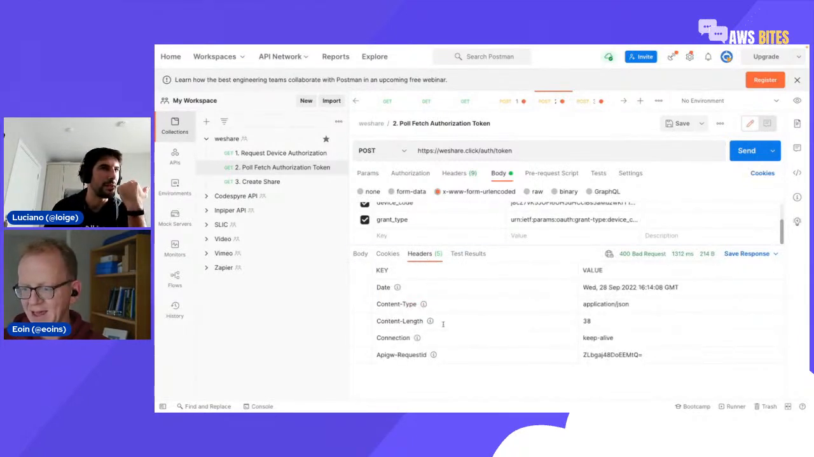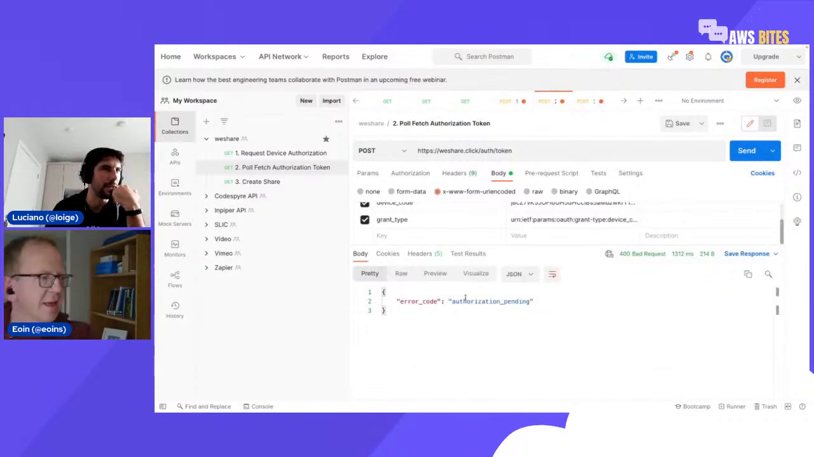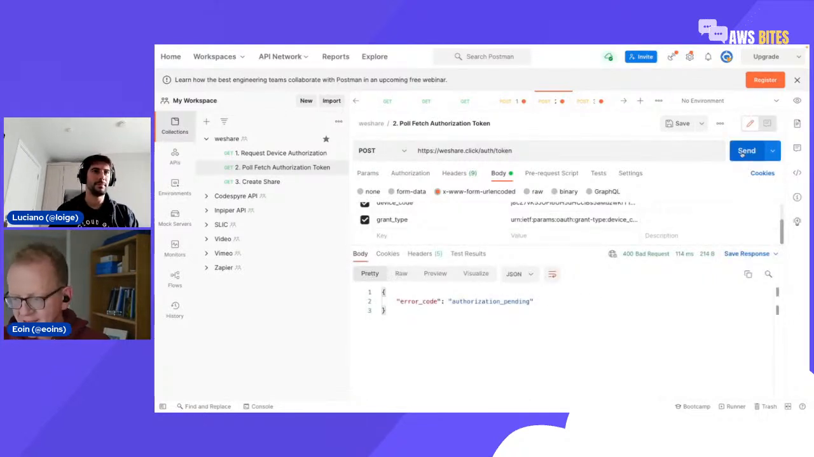Yeah, I guess there isn't really a body, right? Oh, no, there is a body that is pending or something like that. Yeah, we get back the authorization pending. So we're going to do this every 2 seconds. And we're going to get back authorization pending until we complete it.